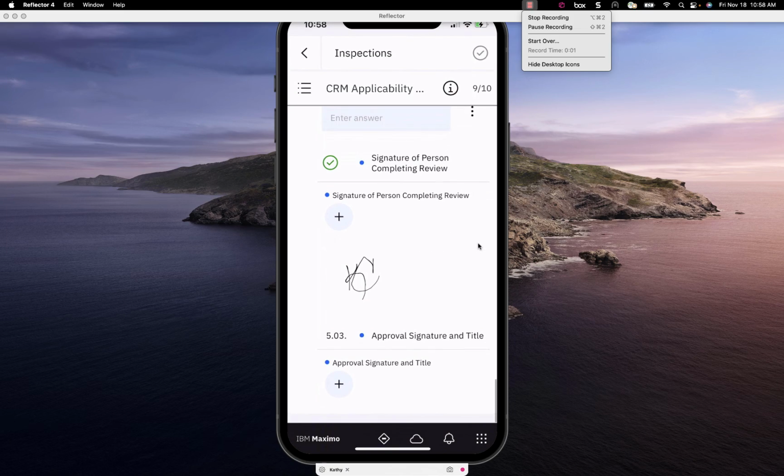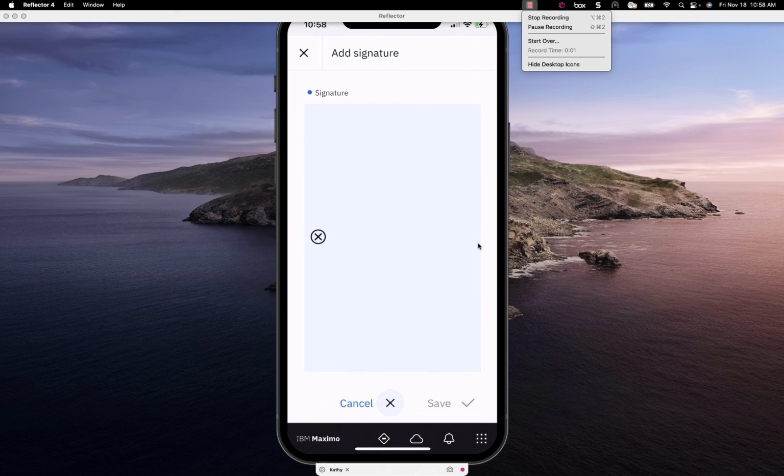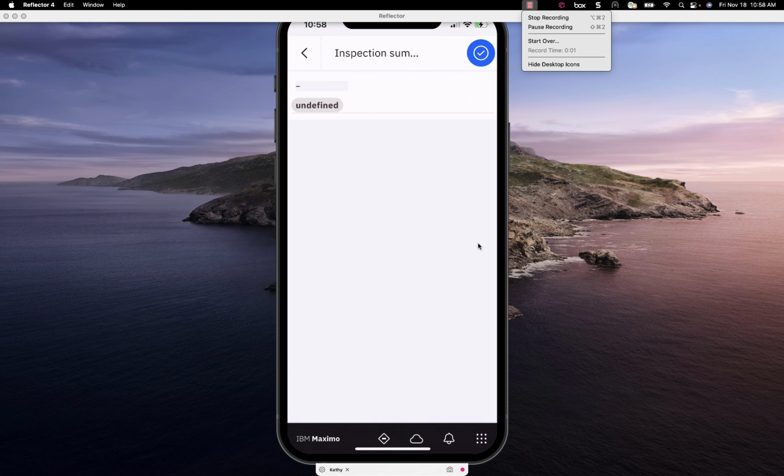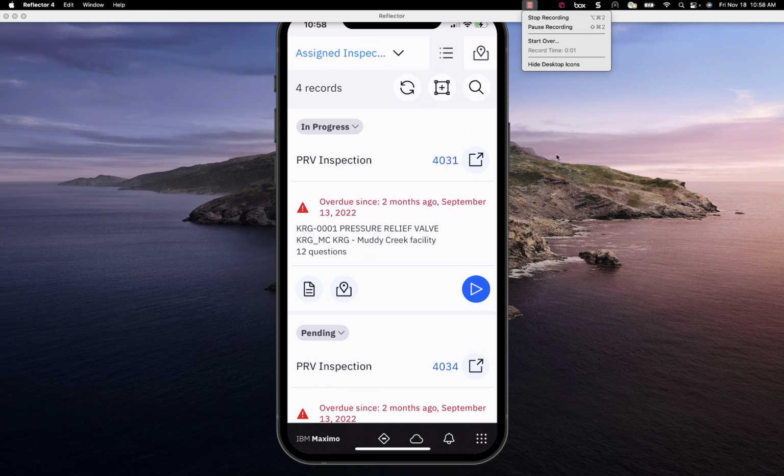I also have a signature field at the very end. This is where you come in and put your signature. Once you've completed the inspection, you hit the big blue button in the corner that completes the inspection. Hit it one more time to get back to the main screen.